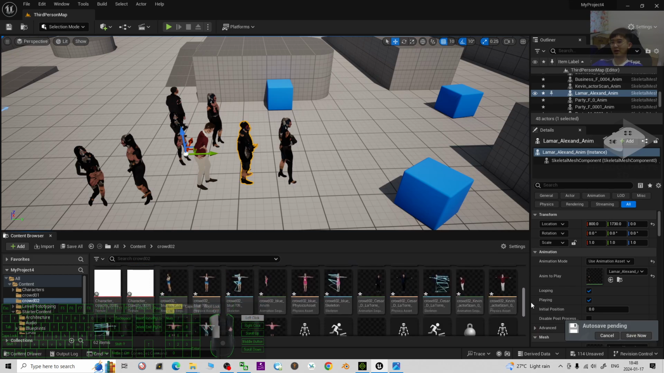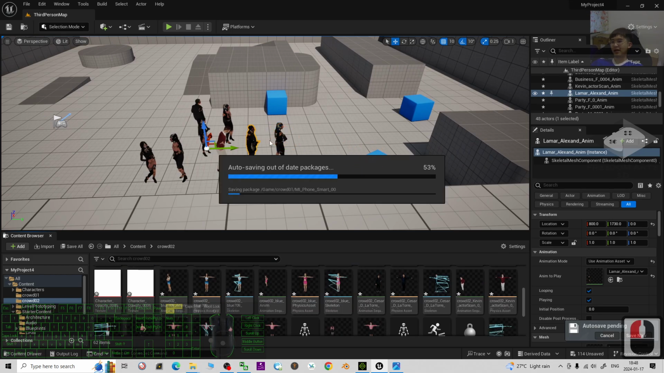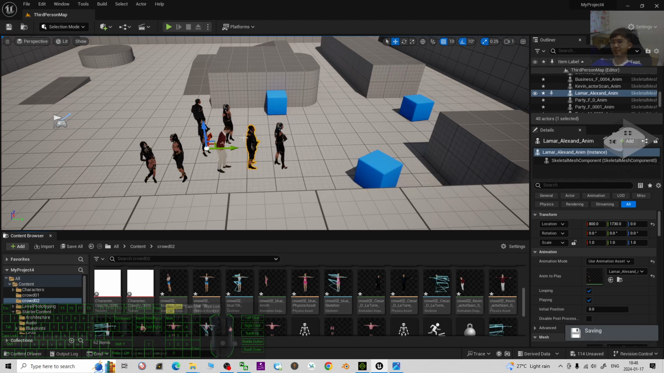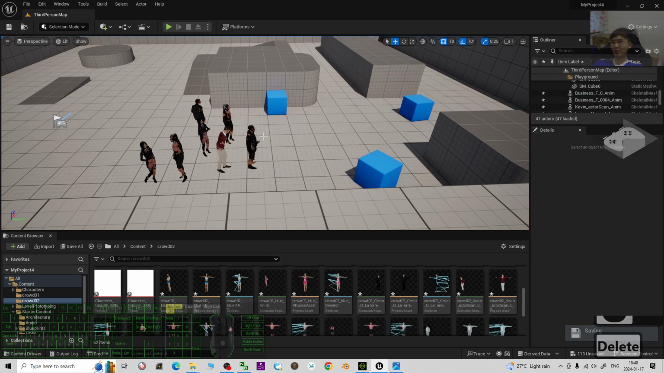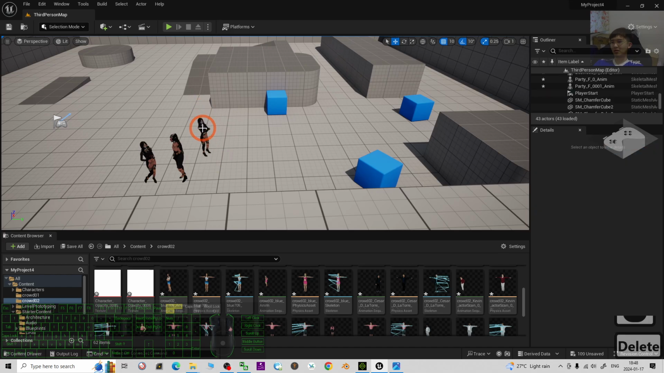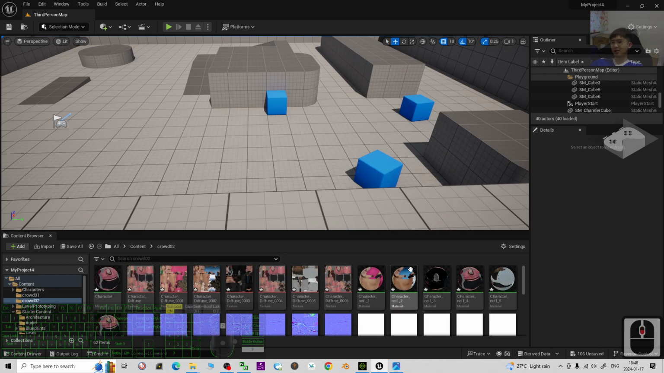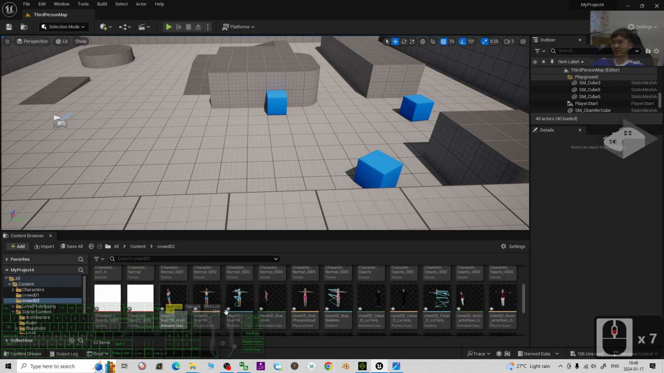Same as just now, you have to choose the skeleton mesh. So the failure, we can just delete it. We don't want all of the failure parts just now. So just delete it one by one, all of this, with the wrong material just now. So for the crowd 02, it will be okay. Just select all of the skeleton mesh.